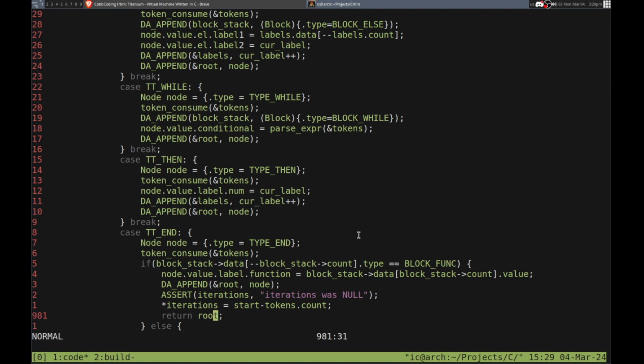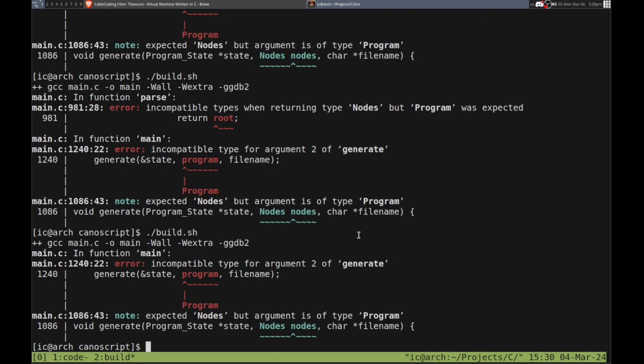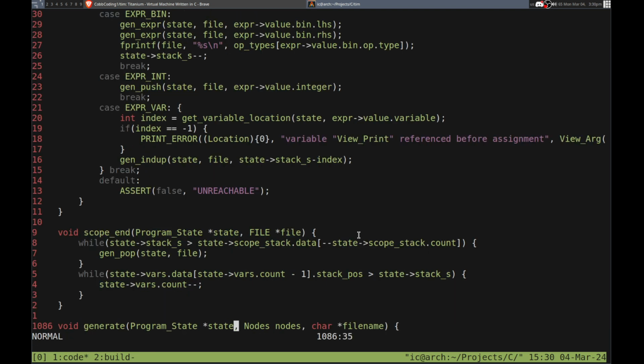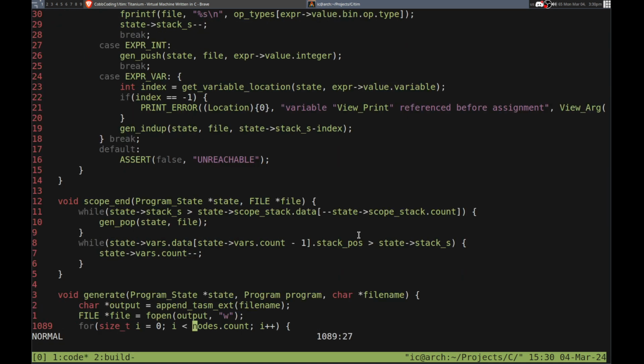Right, return root. Oh yes, we want to return the program. We don't have the program, but we can do this, right? Program.nodes equals root, like that. Generate program. Okay, yeah. So now we need to update that. So let's go to generate. This is going to take a program instead of a program. Then we're going to have to refactor stuff where we say nodes. So nodes, it's going to be a program. And let's say as a pointer action. Like that would be better.